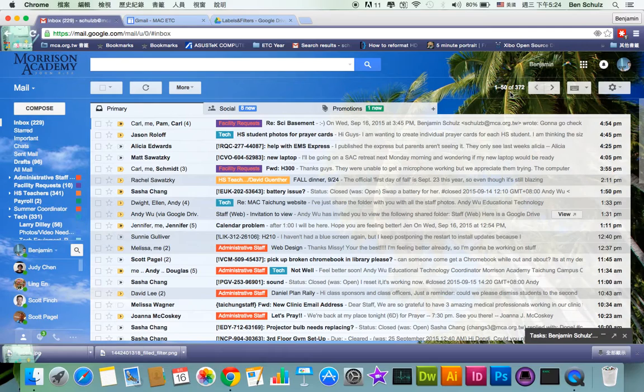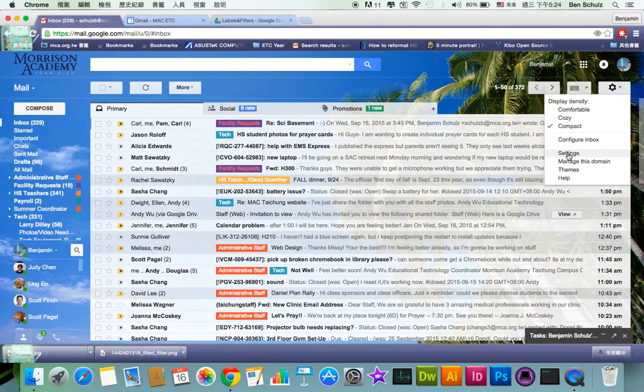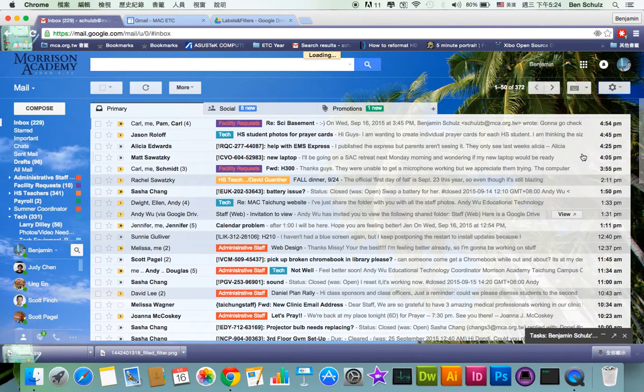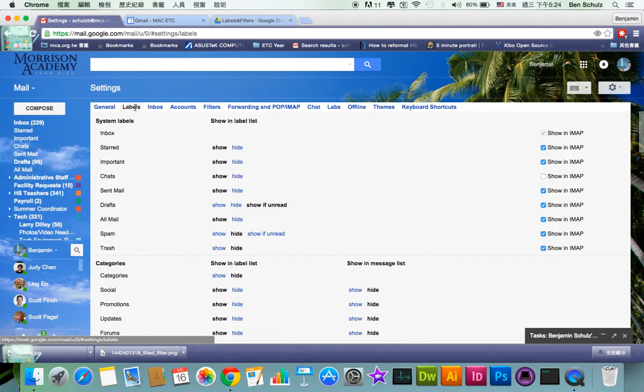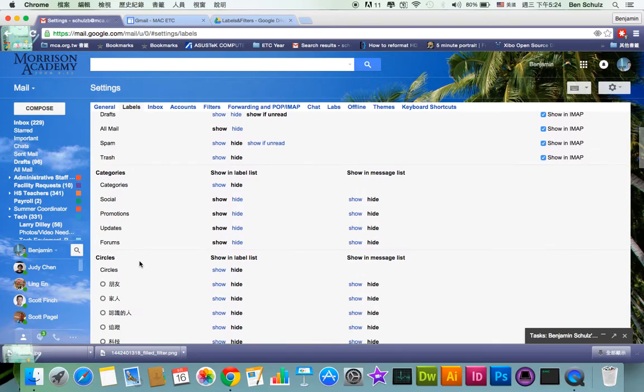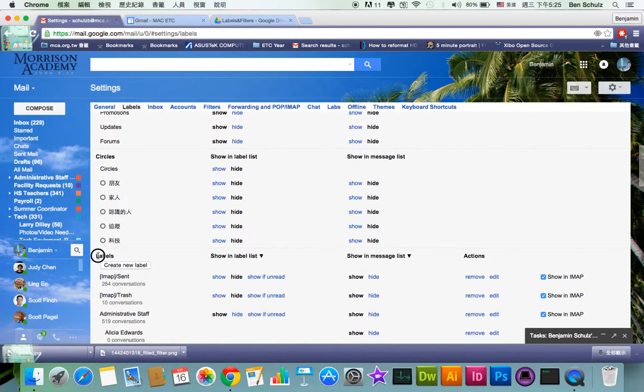And the fastest way, or the easiest way, or the way that I like to get to my labels is by settings. Click on settings, and then I go down here to settings again. Click on it. It'll load, and then I'm going to go to labels. Now, just a few things. In labels, you have system labels, you have categories, which you went over in another video. We have circles, and we also have labels. And that's where we want to go.